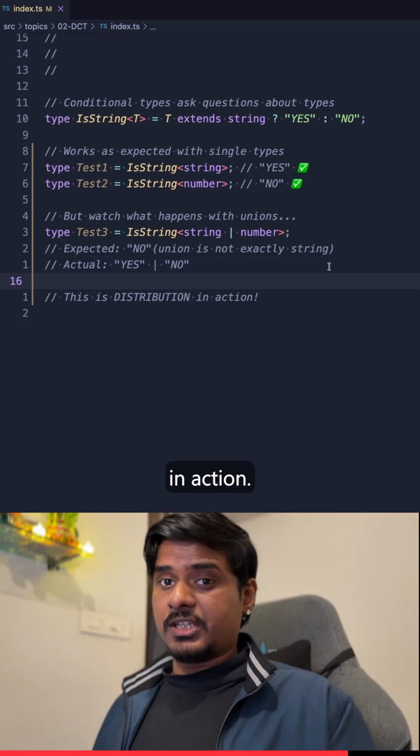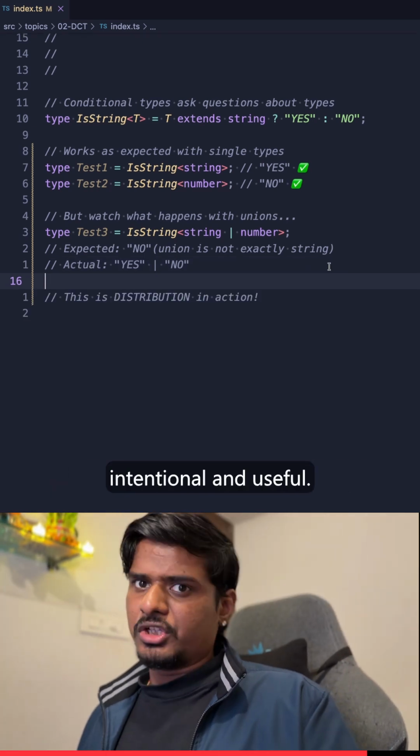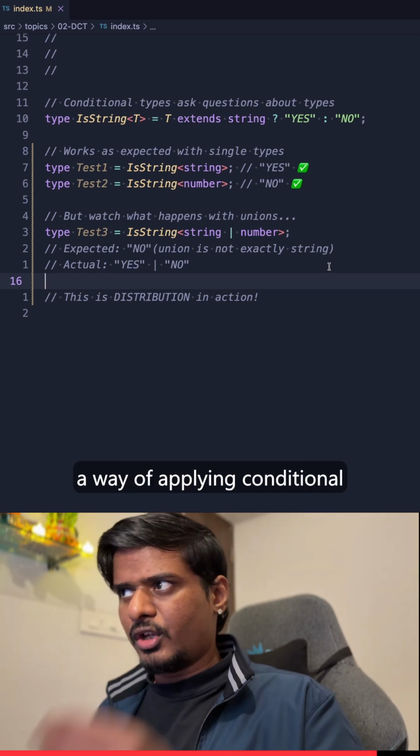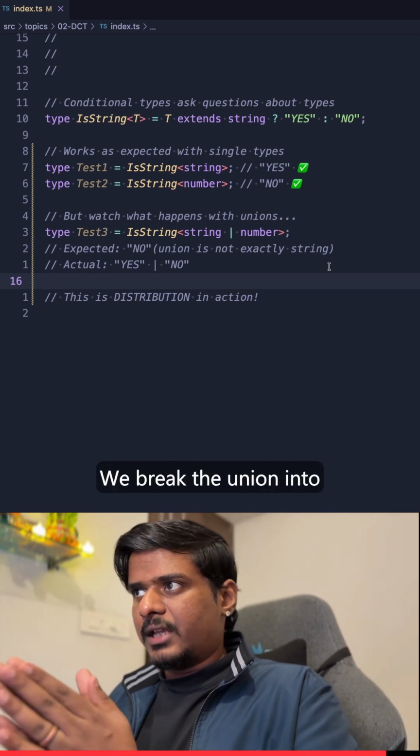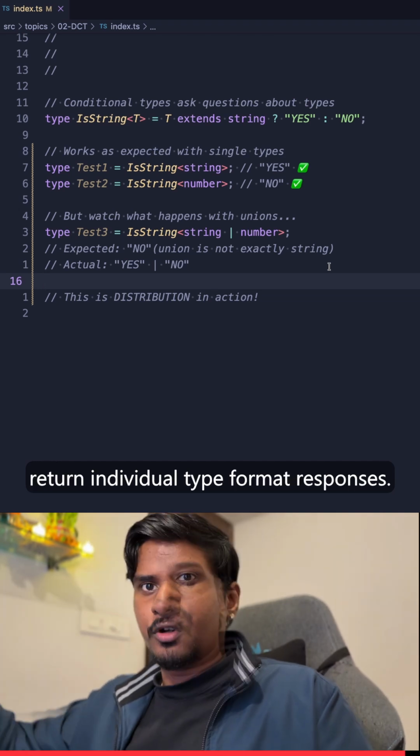This is what distribution is in action. Distribution is an automatic feature in TypeScript, which is actually intentional and useful. It is basically a way in TypeScript of applying conditional logic. We break the union into separate individual types and then return individual type format responses.